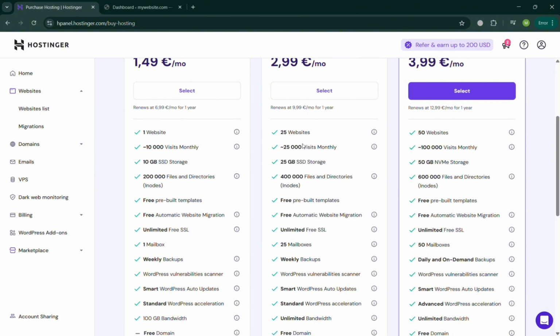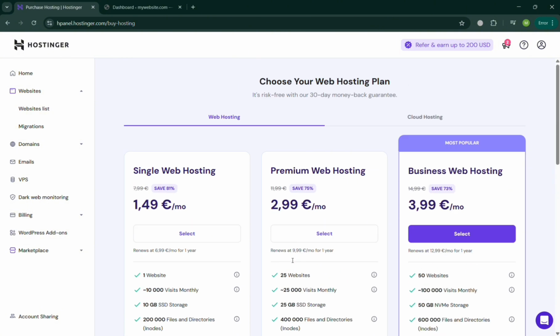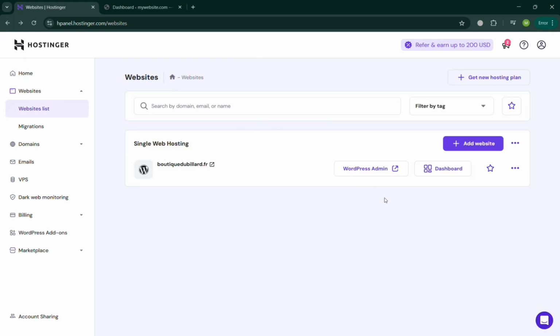But to add more, such as a 25 website limit, you can simply purchase the plan in here, which is the premium web hosting and the business web hosting. And let's say you already have your premium plan on Hostinger, you can simply create or add a Hostinger website in here. And after that, to install it, just click the dashboard button right here.